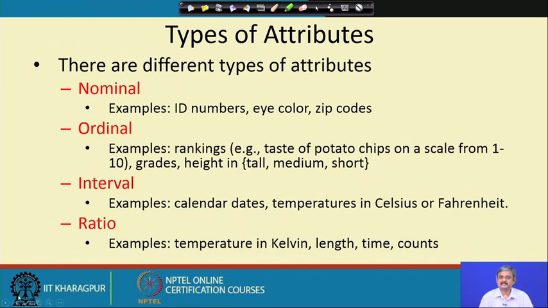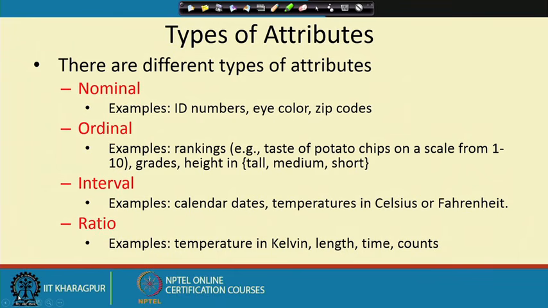For example, you are rating a movie or a potato chips, for example, on a scale of 1 to 10, how good it is or how bad it is, or any product. So, naturally these values 1, 2, 3, 4 can now be compared. 7 is better than 5, 3 is worse than 10. Whereas an ID number, a person's bank account number cannot be said to be less than the other. Or for example, say height of a person, tall or medium or short, you know tall is greater than short. So, you can actually compare ordinal values.